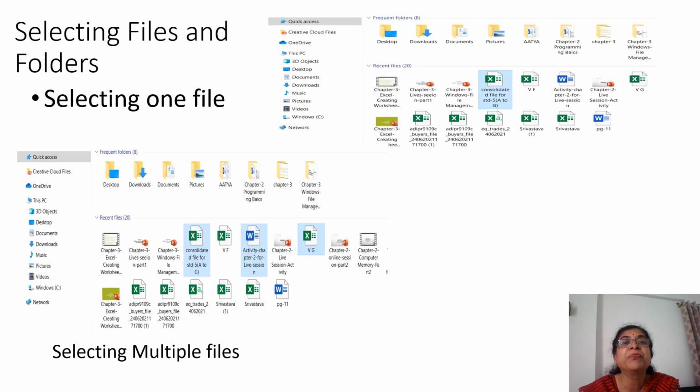Now next, suppose you want to select a single file. Bring your cursor on it and simply click on it, so it will get selected. But if you want to select more than one file which are not consecutive, not in sequence, first select one file, then press the Control key, keep it pressed, and click the second file, third file, like this. By using the Control key you can select multiple files.